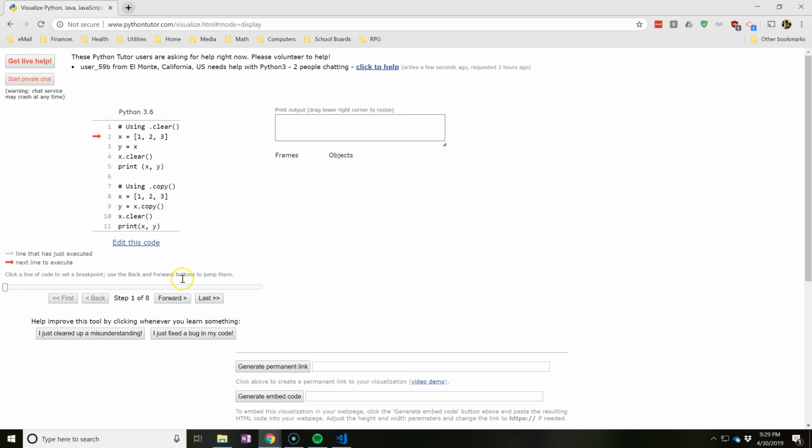We'll click forward. First, what we're going to do is set X to a new list 1, 2, 3. So you can see there in our global frame, we have the name X pointing to this list 1, 2, and 3. Now, in the next step, we're going to assign Y to the same list. So now Y is also pointing to this list because remember, this is not going to store anything in here. This is going to store a reference to this object when we do this because a list is an object. Now, if we use x.clear, what that's going to do is clear the list to which x refers.